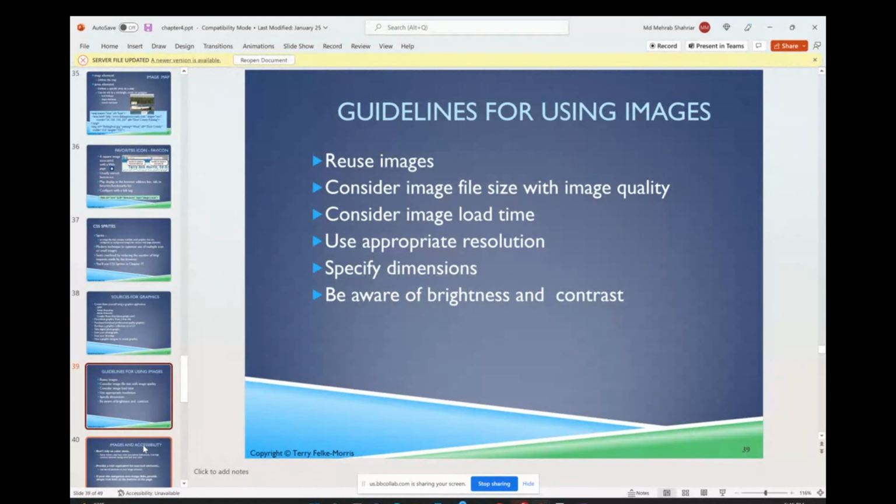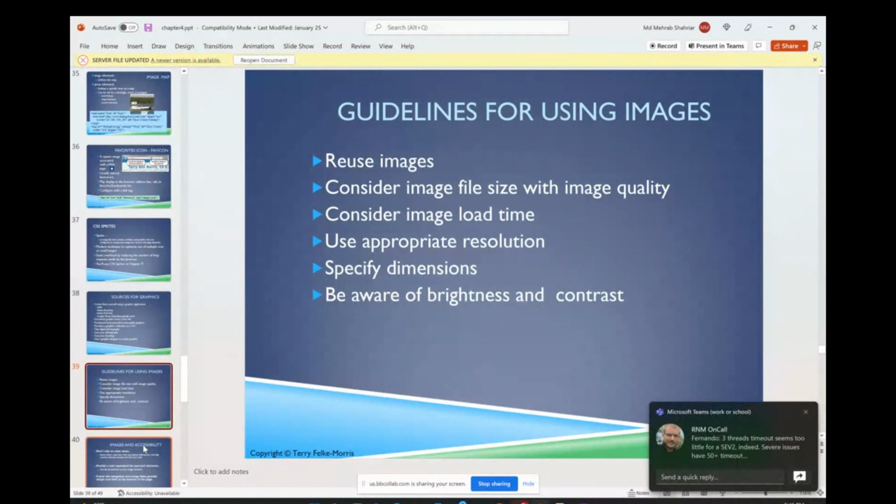Then consider image load time. Be careful when using images on web pages. It takes time for them to load. Optimize the file size and dimensions of images for efficient web page display. Okay.